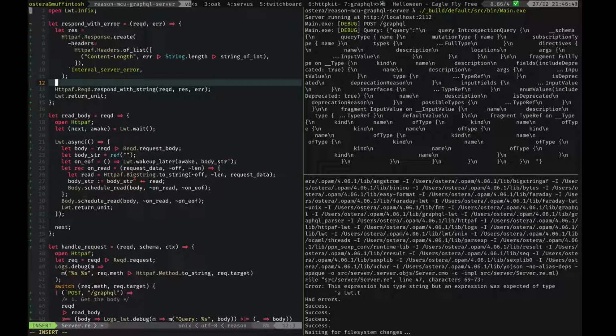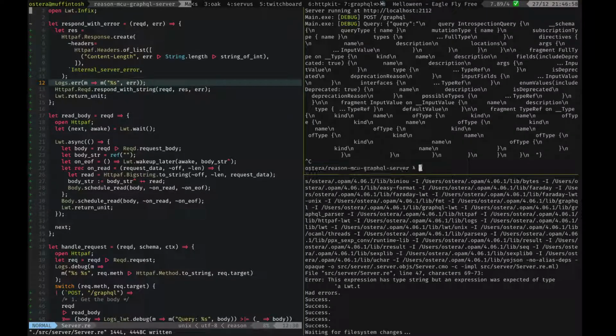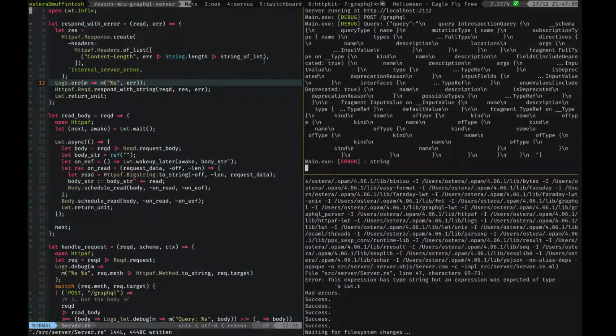So I'm just going to comment on this one. And here we'll do logs, error, failed. I'm just going to put in the error here. So now we should also see the error on the terminal, if there is one. The error says string. What the hell?